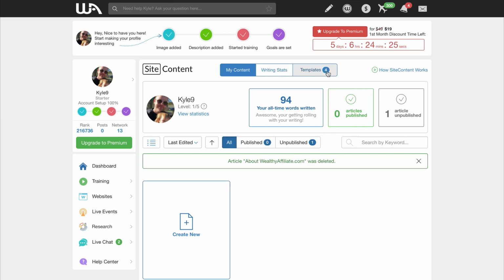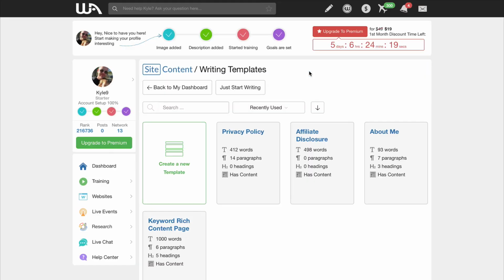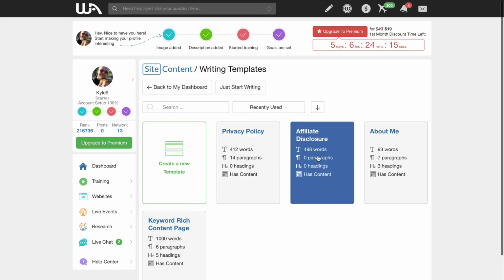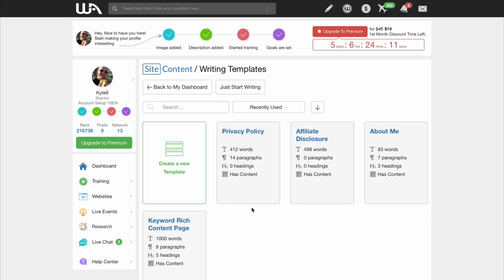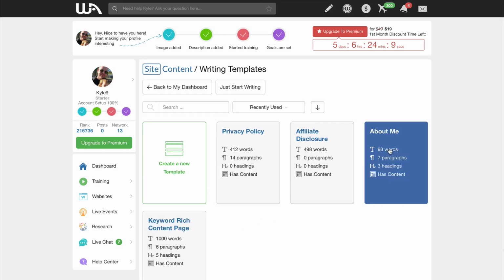This could vary depending on how many templates we make available to the starter members, but click that and it's going to take you to the list of all the templates. You can see a privacy policy, affiliate disclosure, About Me, and a keyword rich content page. We're going to be getting into the other ones, but the one that we want to focus on right now is the About Me page.